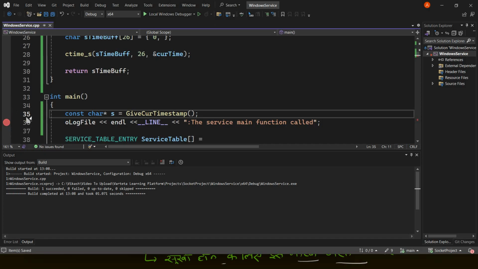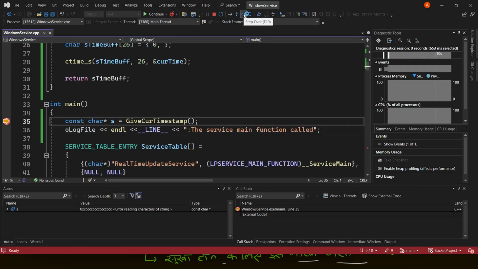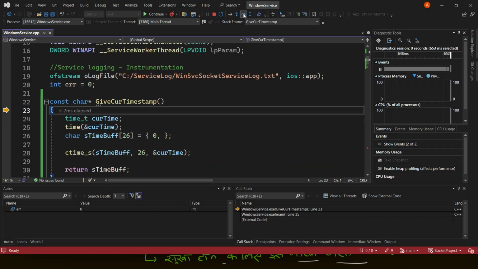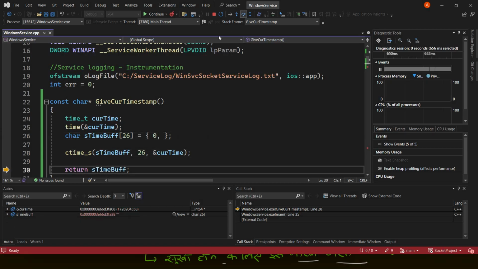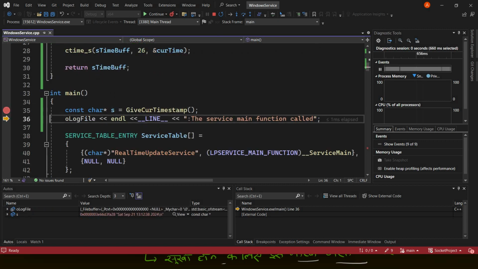So let me see what happens inside this. Let me compile it, run it, and let me see what happens. So if I go to the F11, let me see what happens with F11. We come here, and then S buff time. Okay, so you can see September 21, and it's like 13, 12, 38 seconds. So this will be printed. Okay, so this I'm going to return from here, and this is available here.